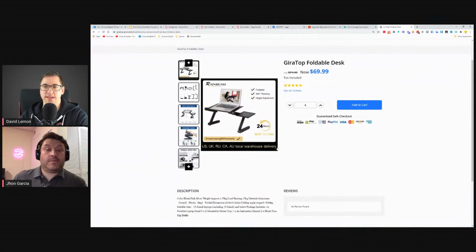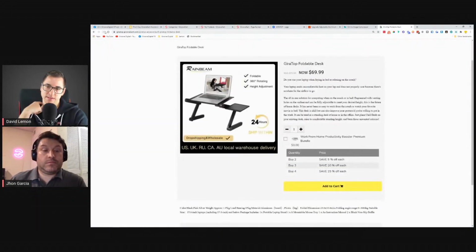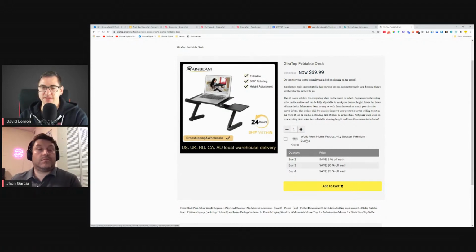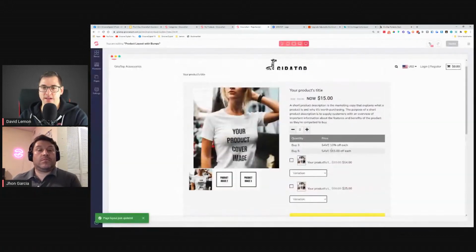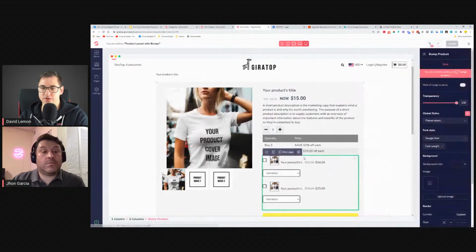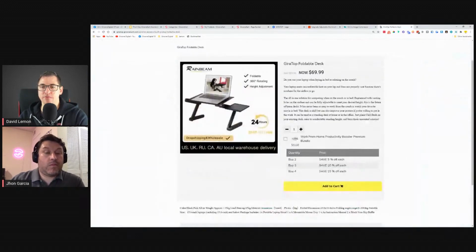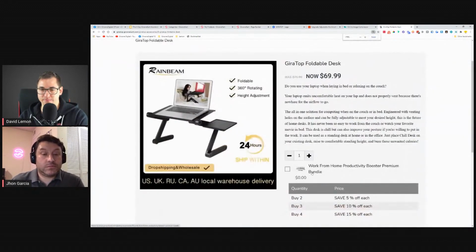Cool. So let's just see. This was the product page before. If we reload, this is how it looks like right now. I'm not the happiest with how it looks like, but we'll just go with it because this is what we chose. As you can see here, because we put in the bump offer, this is displaying the bump offer, which is showing here.